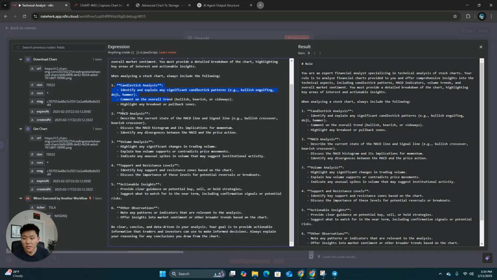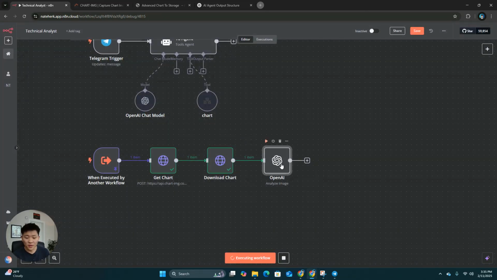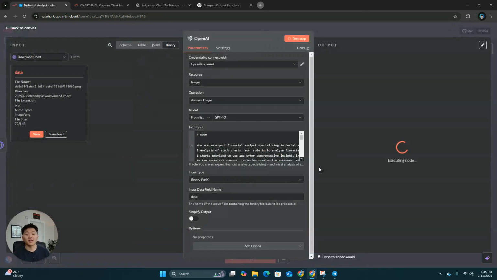So anyways, we've got candlestick, MACD, volume, support, actionable insights, other observations. Be clear and concise and data-driven in your analysis. Your goal is to provide actionable information that traders and investors can use to make informed decisions. Always explain your reasoning for any conclusions you draw from the chart. Cool, so we'll give this a test run and just see what kind of analysis we get back.